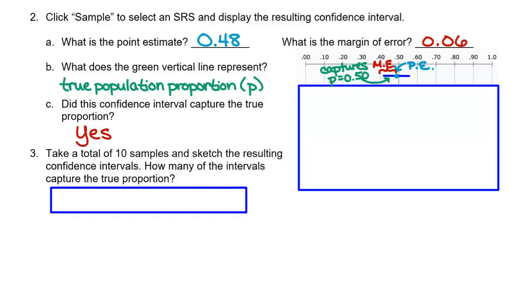When you're looking at your most recent one, this number right here is your point estimate, and your margin of error is what you add or subtract on the end. And you only had to record that for just your first one.